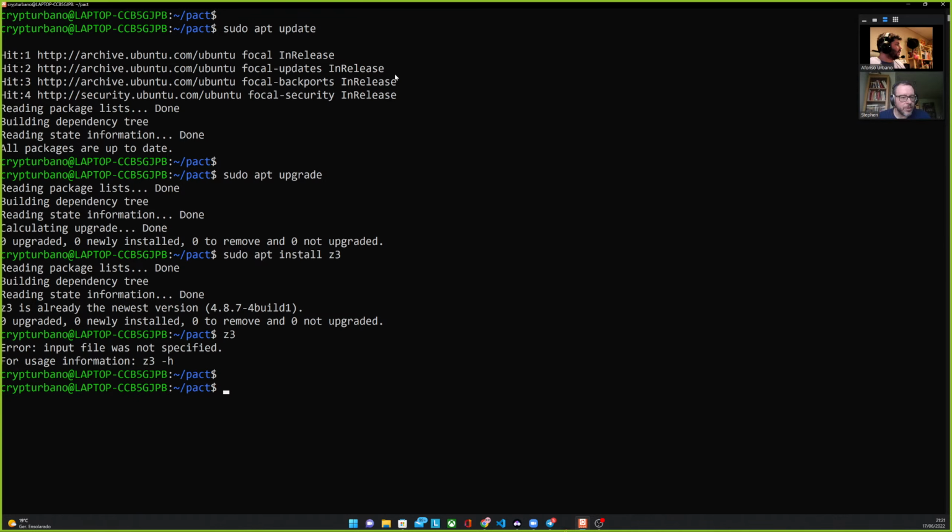Z3 usage information. You have to feed it a file, but it's there. So Z3 is there. You know it's installed.